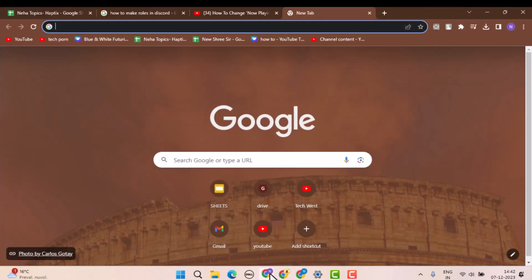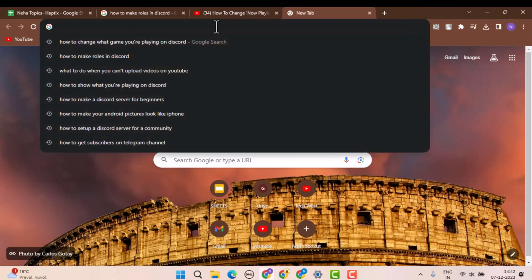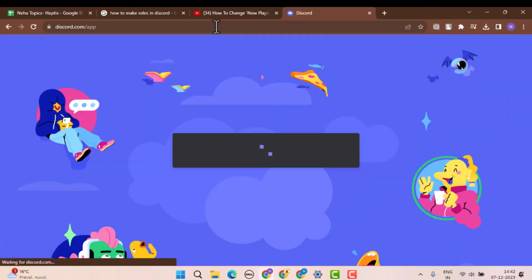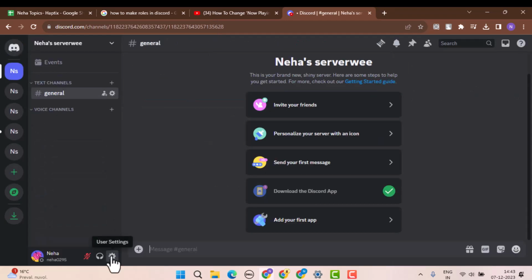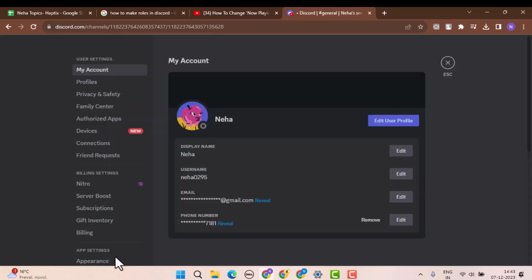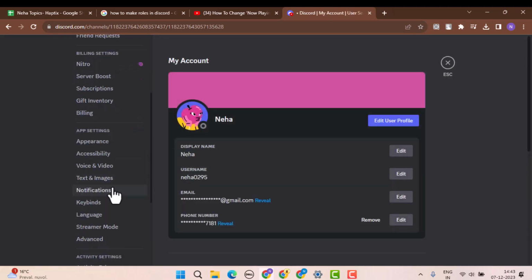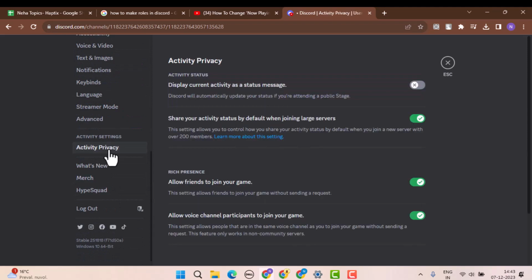Now to begin with, go ahead and open up a browser and then log in into your Discord account and not log in from your web browser. When you're logged in using your application, it's going to take you to the home page. Over here, go ahead and tap the gear icon from the bottom left hand side corner, and on this page scroll down right to the bottom and go to activity privacy.